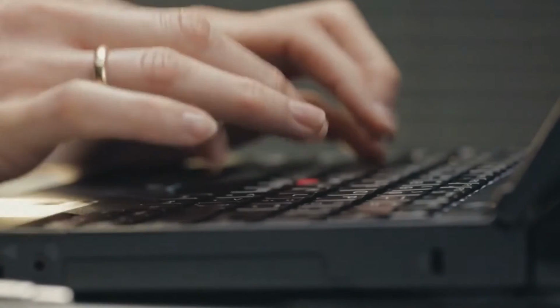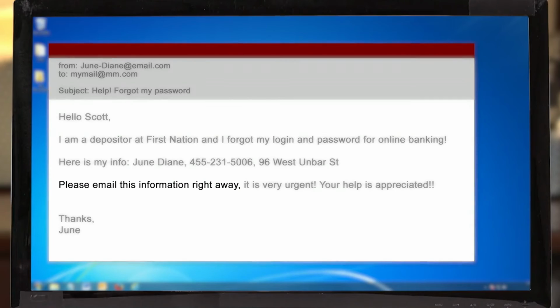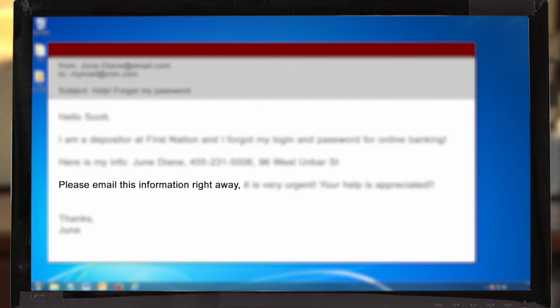3. By email. Email is another way scam artists might attempt to trick you. For example, this employee just received an email, supposedly from a depositor. The name, home address, and phone number are all listed correctly in the message. The sender says she forgot her login and password to her online account. "Please email this information right away," she pleads. This institution does not have an email address on file for the depositor, so the employee doesn't know if this actually is a legitimate email address. If you were the employee in this case, what would you do?